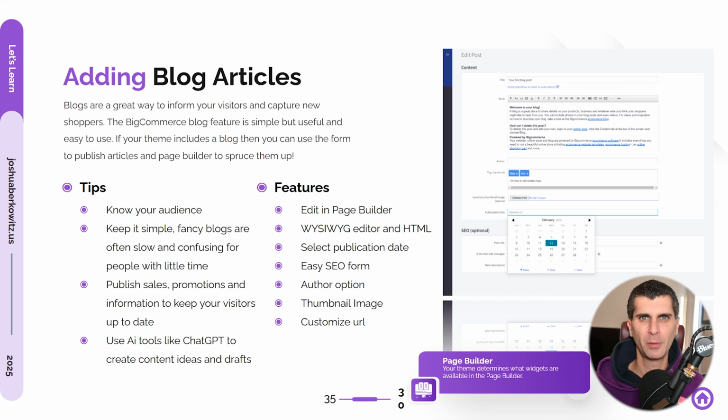What should you publish in your blog? You should publish your sales, promotions, and information that keep your visitors up to date. That's kind of like where you should start. Additionally, providing tutorials, information that only you have access to, or specialty information designed specifically for your audience.